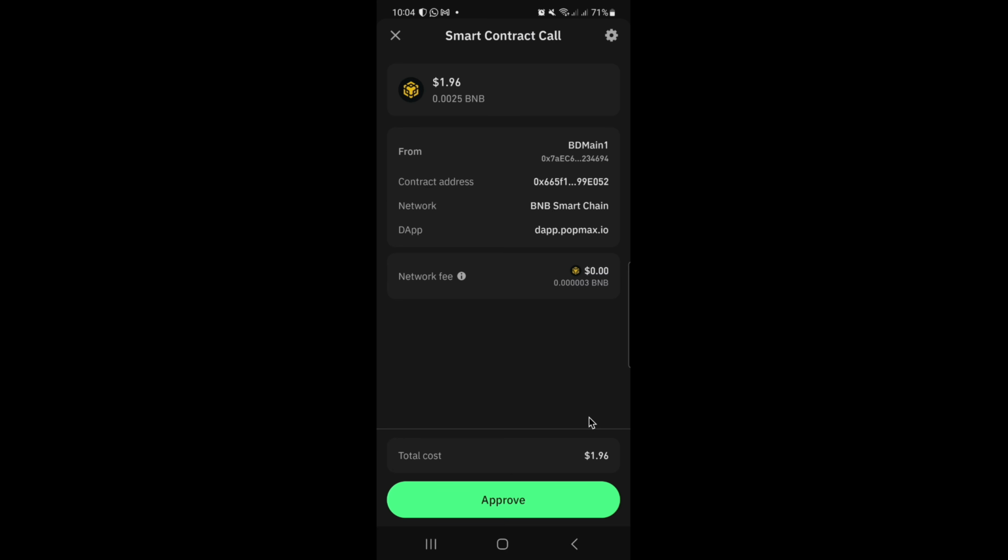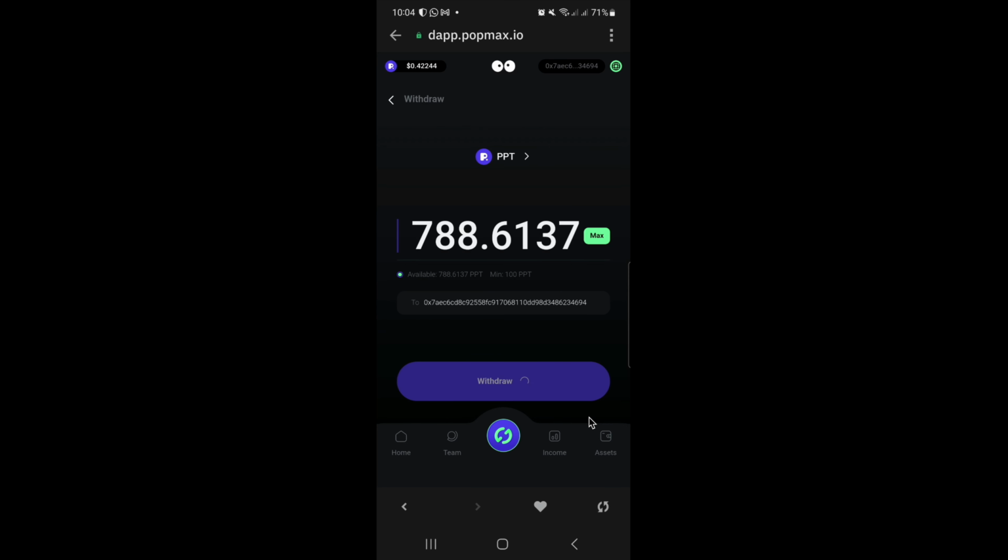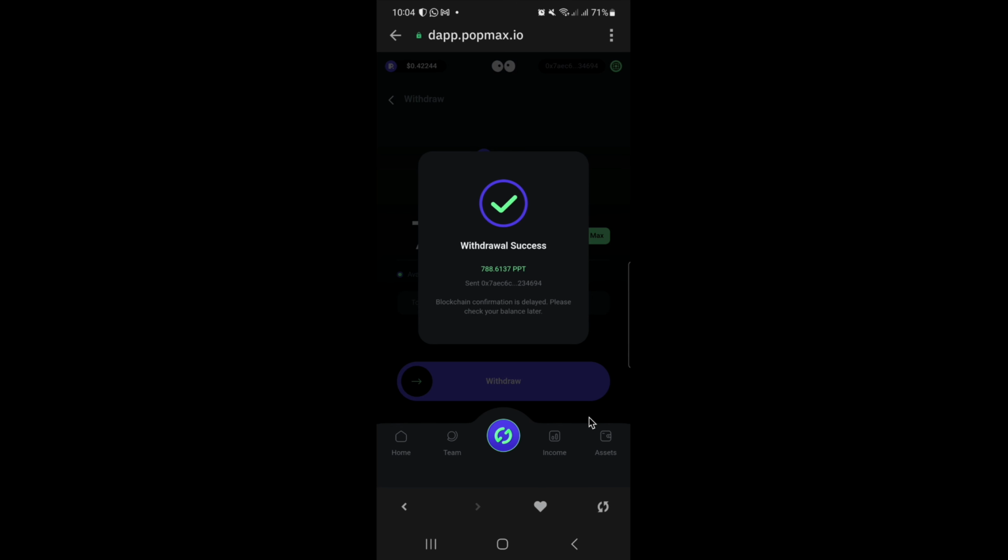And it's going to ask me to approve. And I'm going to enter my password. And then it takes a few minutes for this to go through. So there you go. It says withdrawal success. And 788 PPT has been transferred to my wallet.